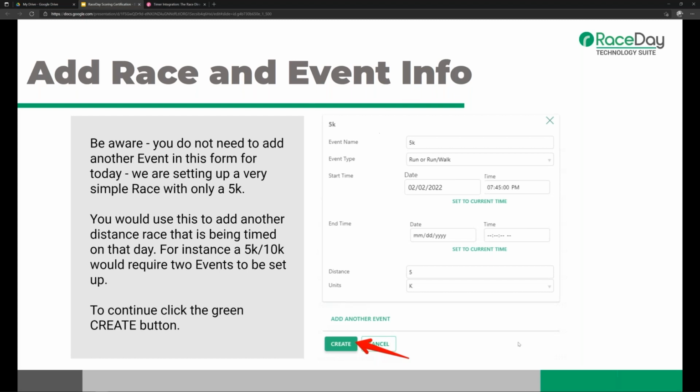So once you have this all filled out, you can go ahead and click create. We are not going to add another event here because we're just doing a 5K. Now you may have a race where you're doing a 5K, 10K, and you would want to use that add another event button. To continue, go ahead and click the green create button. So once you've got this all set, go ahead and click create.